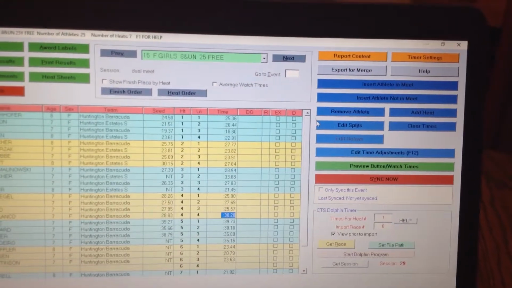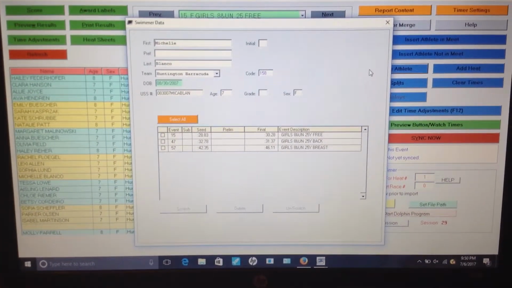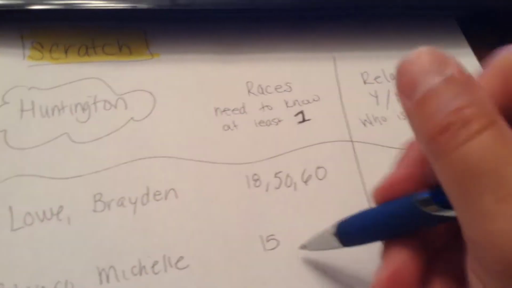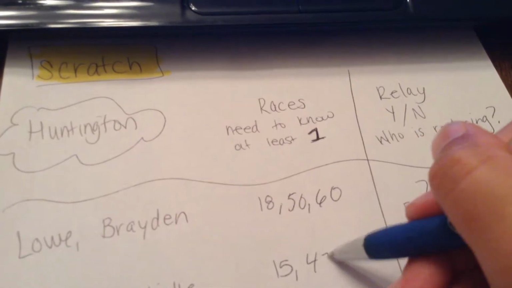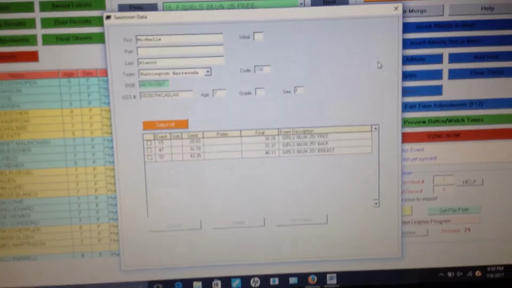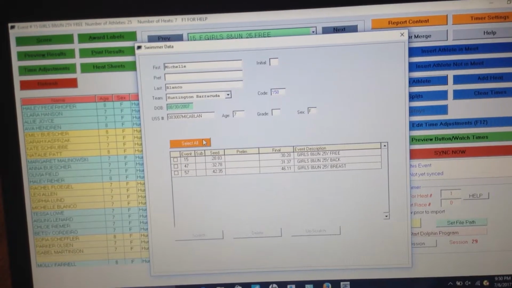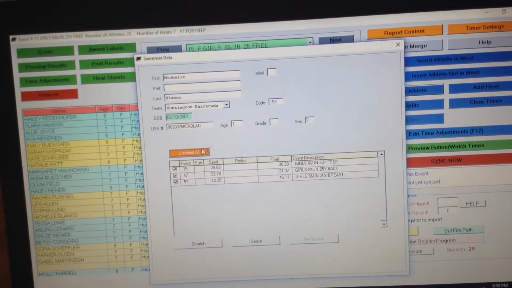We're going to remove athlete. We will find out that individually she's in 47 and 57, along with that 15 that is. So she's also in 47 and 57. Notice we only see their individual races. We don't get to see their relays on this page. That's why the coach needs to let us be in the loop on if they were in any relays.